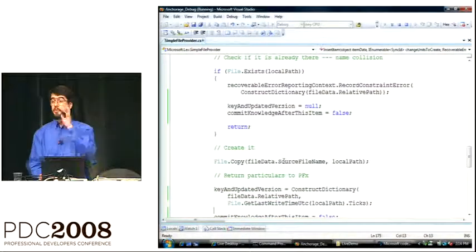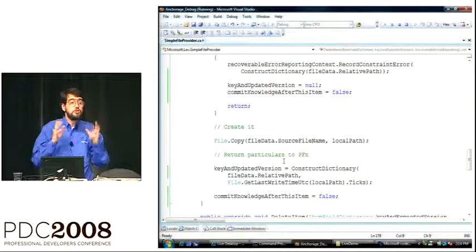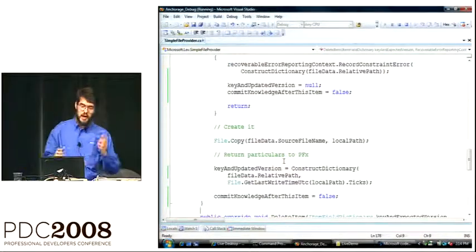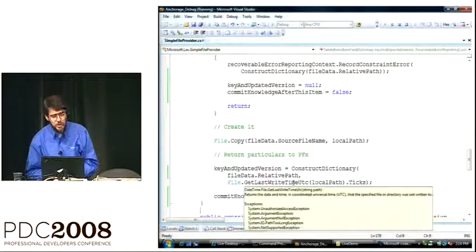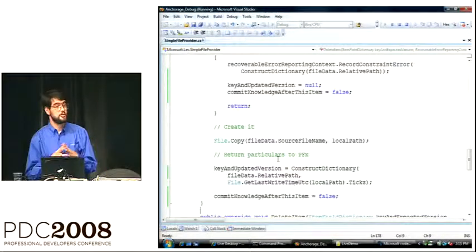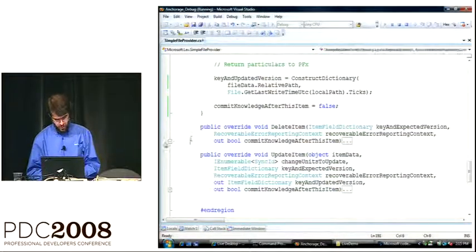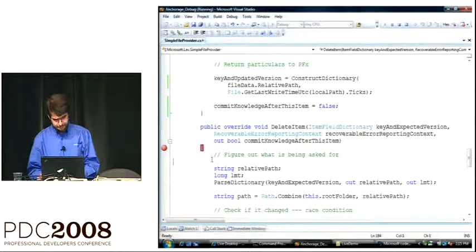Otherwise, it copies the data in the right place, and then it returns the particulars of this newly created object back to the provider framework. The path, of course, is not terribly interesting in this particular case, but it does return the last write time so that the provider framework would know what just happened. Delete item is not much more complicated than that.